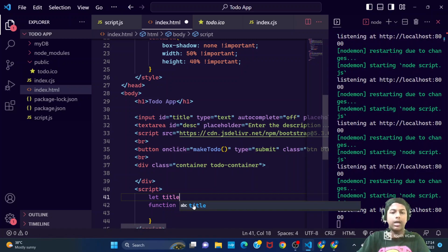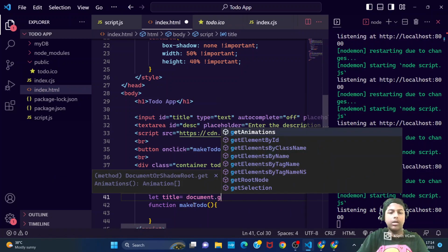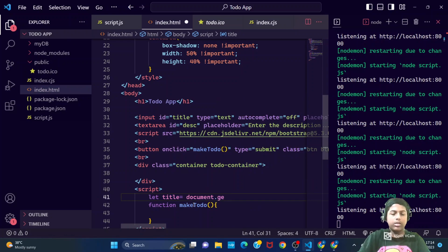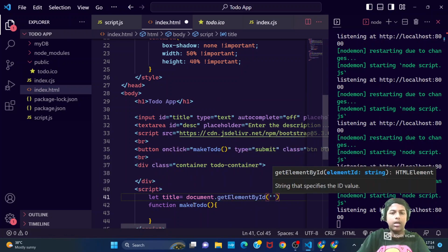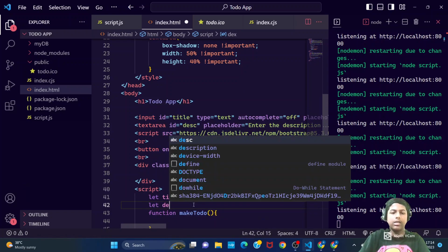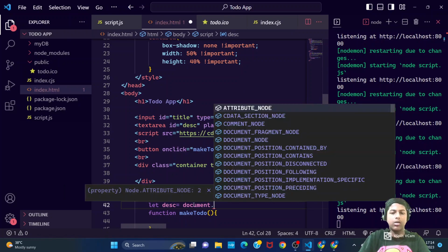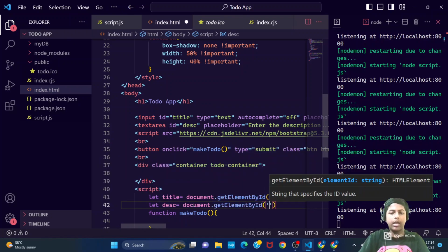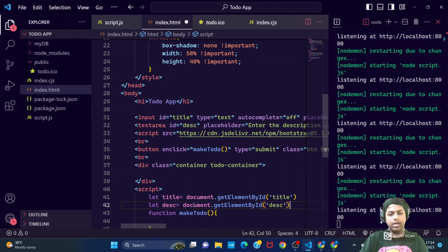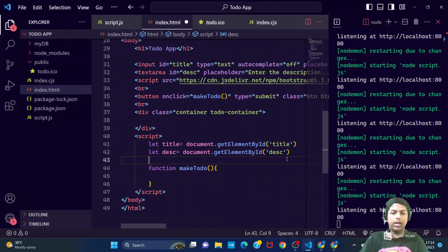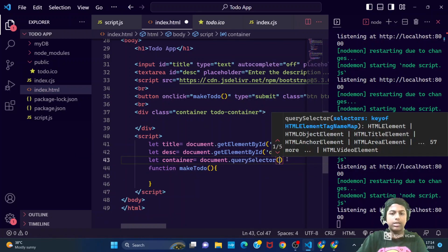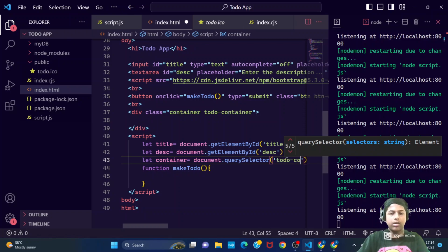So let's say title is equal to document.getElementById, and let's say title, and let's say desc is equal to document.getElementById desc. Okay, so desc, and after that let's save this thing here. Let's take the container as well. So let's say container is equal to document.querySelector todo container.